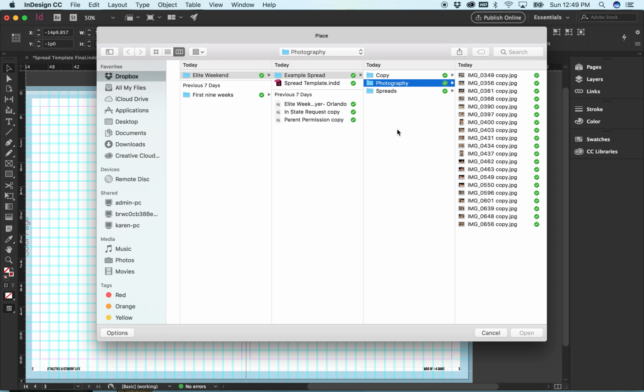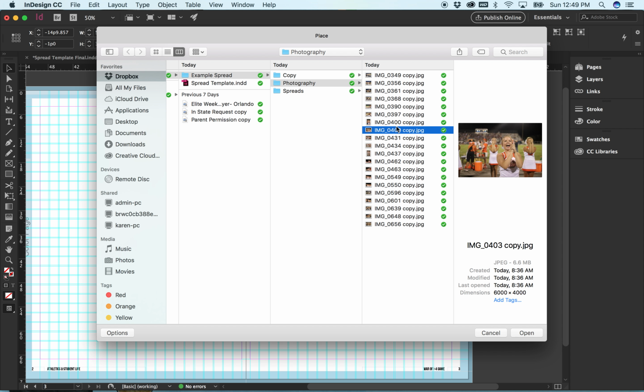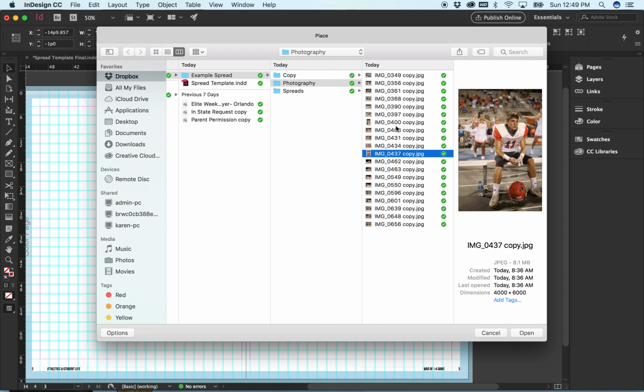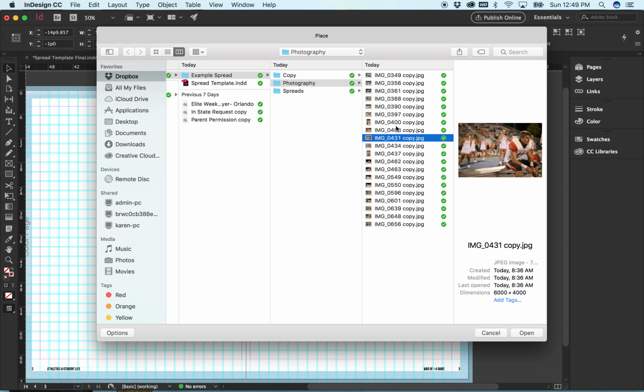So you guys should have gotten 3 folders in your example spread folder. One was photography. I want to find, let's see, I probably should have written these down. It wasn't that one, it wasn't that one, it wasn't that one. Was it that one? This one.